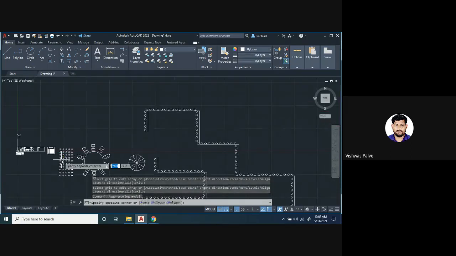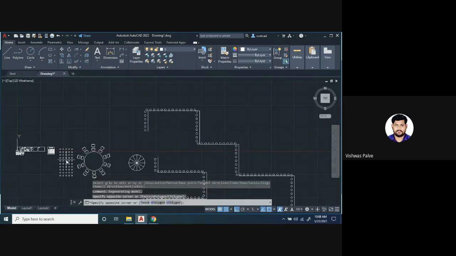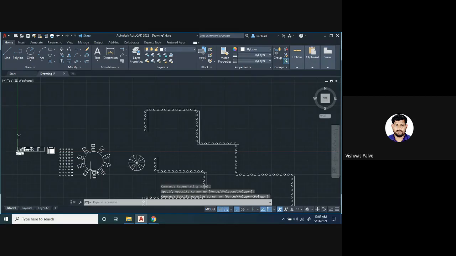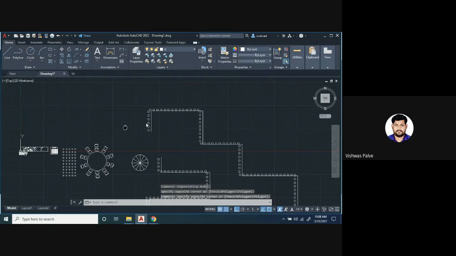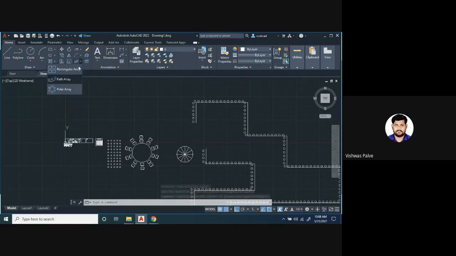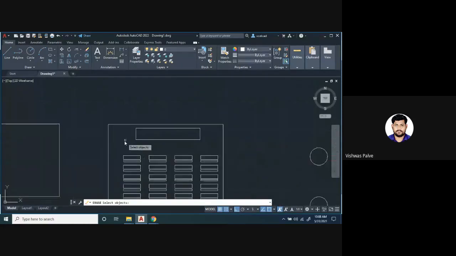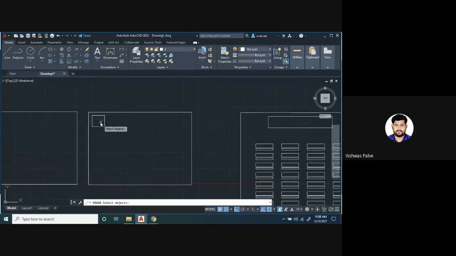So we have seen rectangular array, then we have seen a polar array and path array. Now the next option after that is the erase. If I click on the erase option and select an object, suppose if I want to erase this, the complete object will get erased. You can also use this option directly with the keyboard, right? Select the object, press delete, that object will get erased.